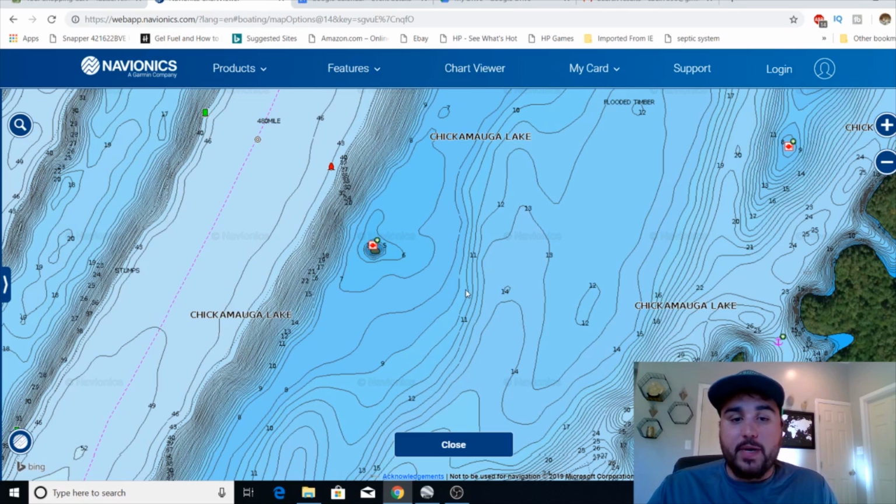Now when you hear guys talk about ditches or troughs, a lot of times this is a depression just like this that is between two bars on a flat. These usually have a softer bottom.